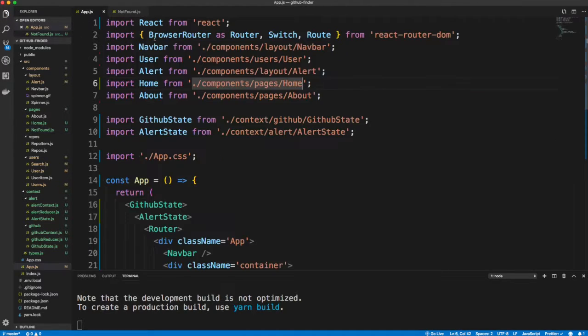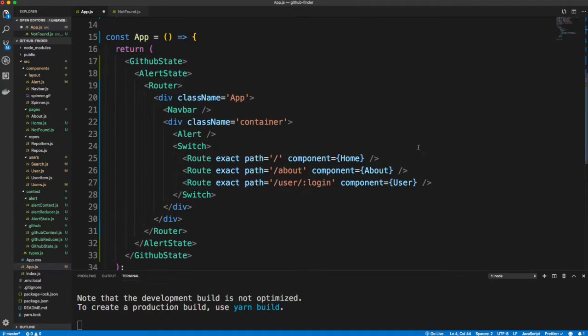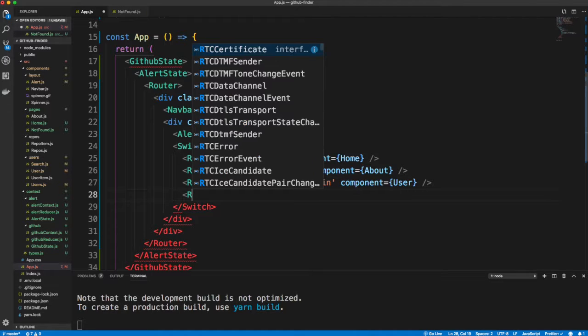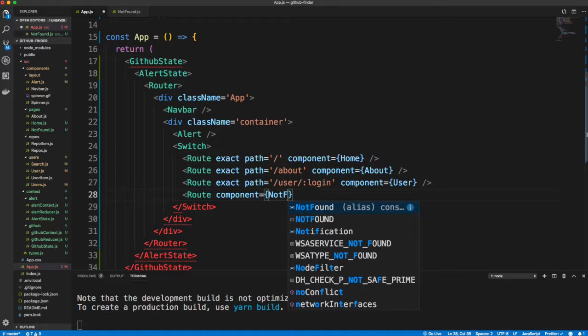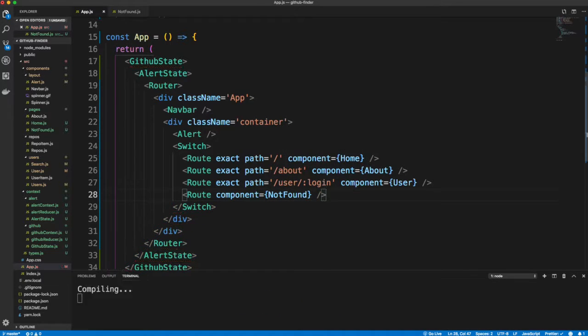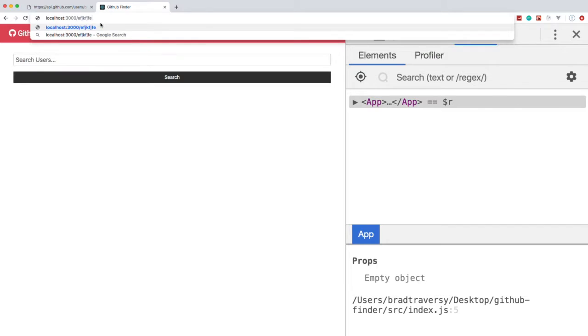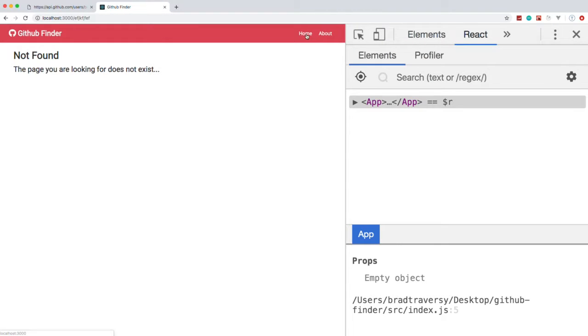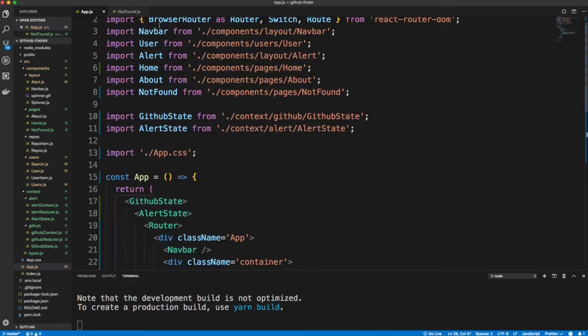Okay, so now in our app.js, let's bring in that not found. Okay, so we'll bring in not found, and then all we have to do is put at the very end, make sure this is at the end, and just do route component equals not found. So now if we go to, let's say, slash whatever, we get our not found component. All right, so our application is all set.